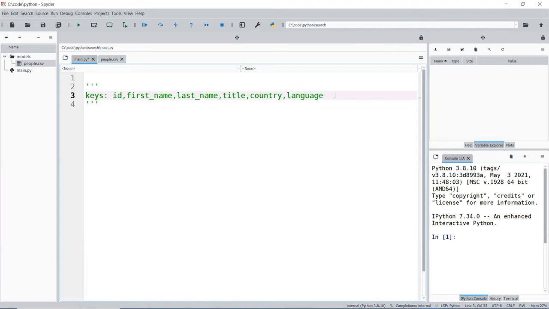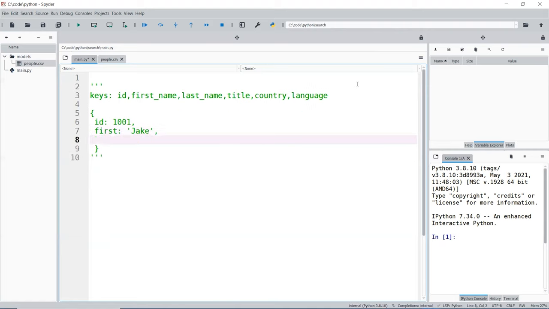So what are we trying to do? When we read every single line, we're going to build a dictionary, and it will look something like this. We're going to have the ID, like 1001, for example, and then first, instead of first name, and we'll give it a name like Jake. And then last and so forth. We're going to build that dictionary.